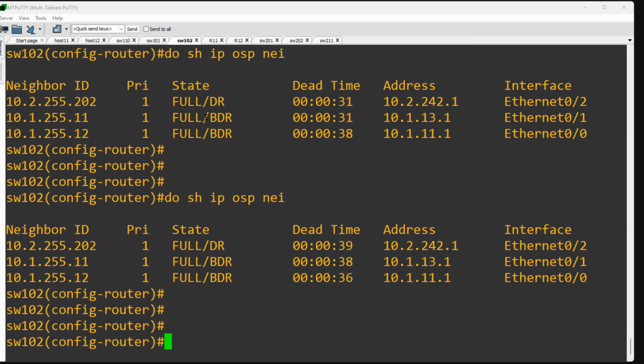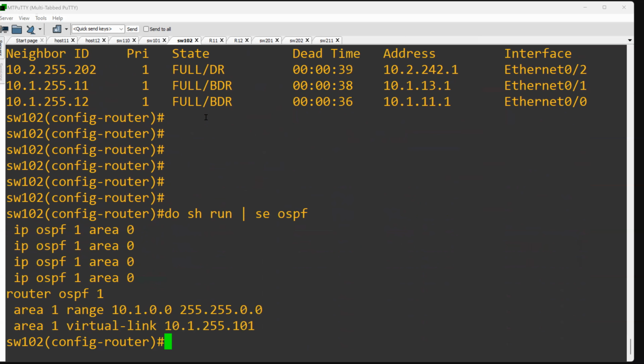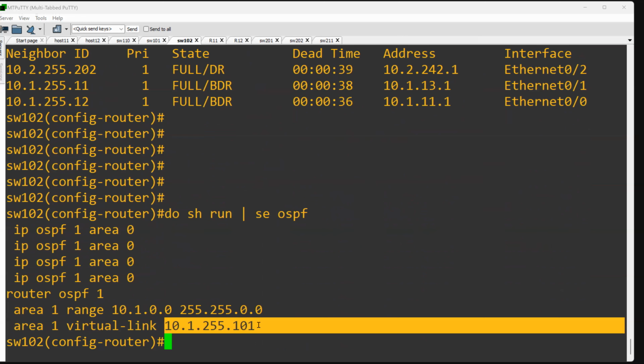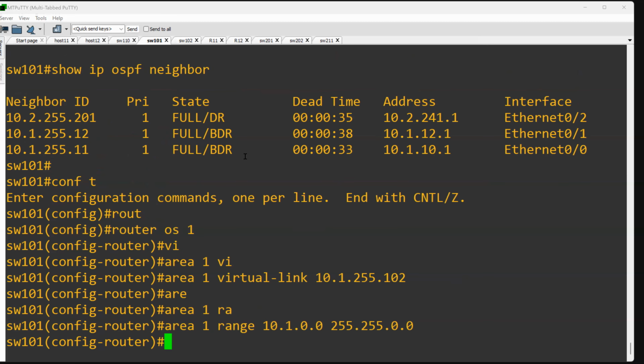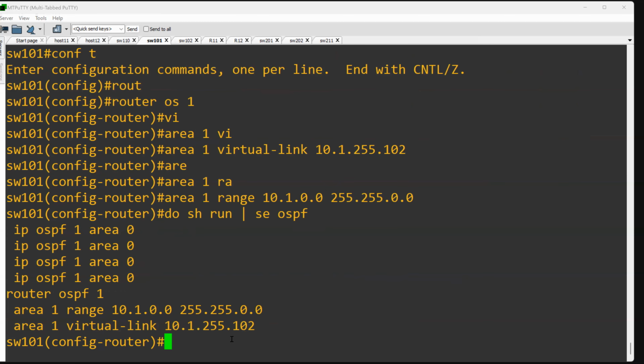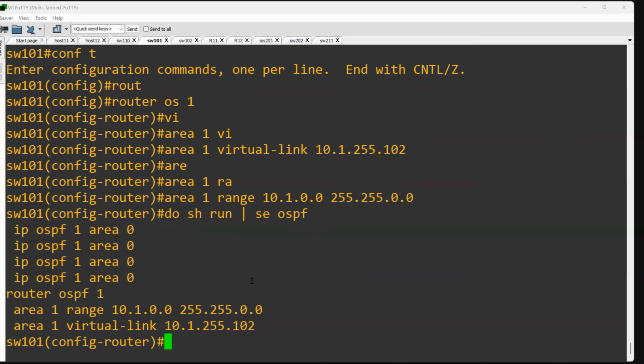Can you review again how you set up the virtual link? They are in different areas, that's why, in between switch 101 and 102. So in switch 102, you should give the router ID of switch 101, and in switch 101, you should give the router ID of switch 102. Like that, they will create the virtual link, right?